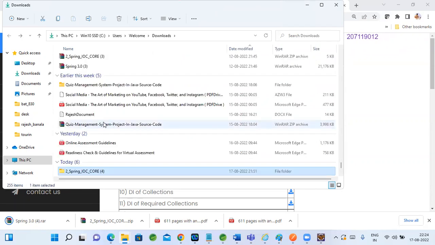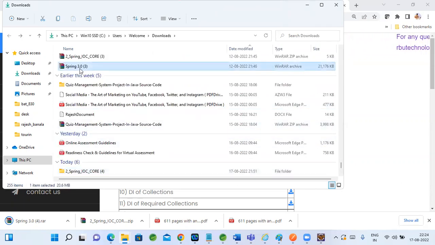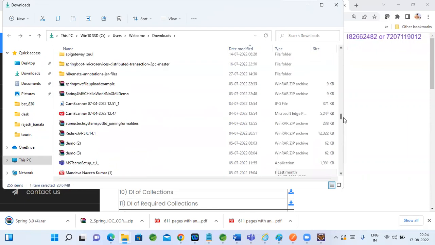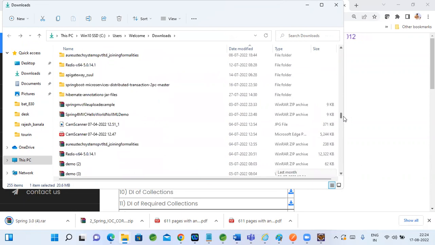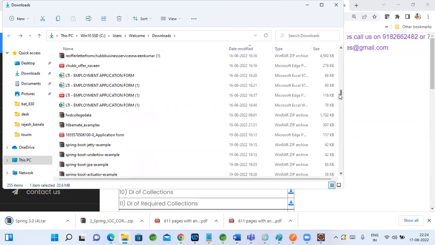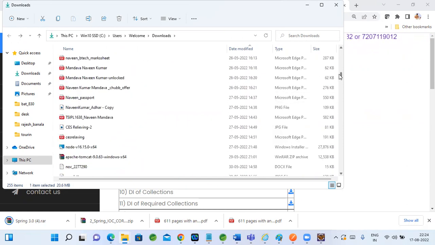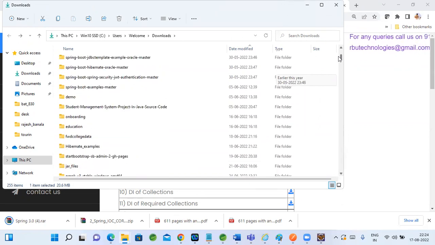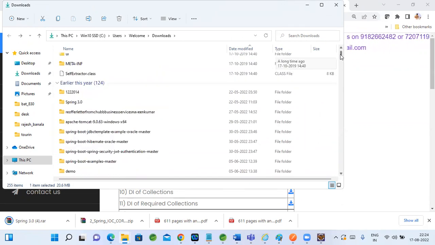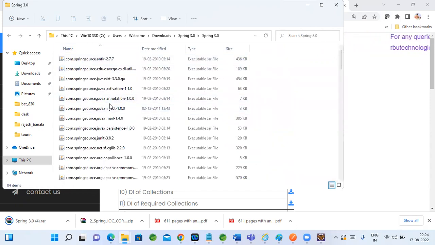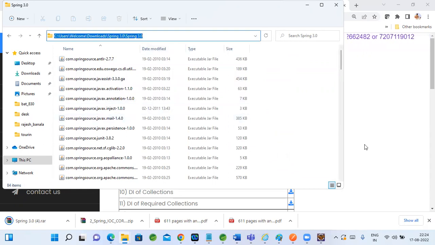Spring jar. Extraction. Okay. After extraction, you will get all the jar files. This is okay. So remember this path. Remember the path from your downloads.